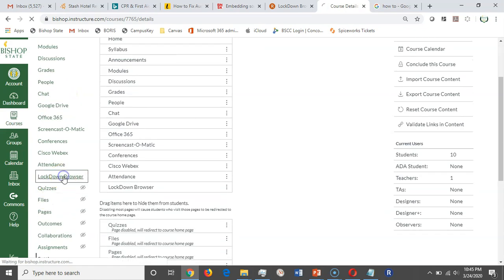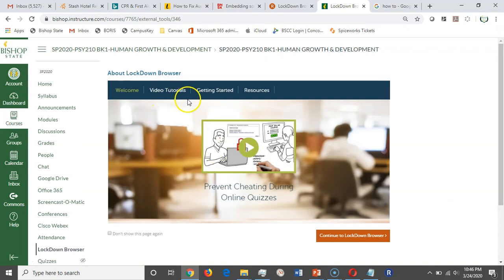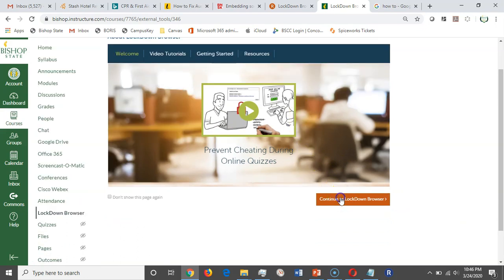Now, when you click on Lockdown Browser for the first time, it should ask you to authorize. So as you see, it's asking me, do I want to authorize this app? And you want to go ahead and make sure you do authorize. And there are some video tutorials, getting started, and resources. Once you do that, you can go ahead and continue.